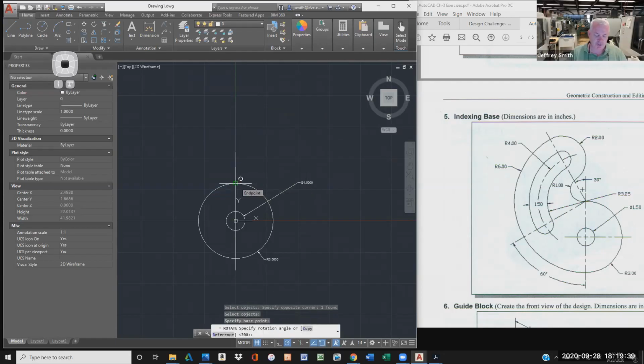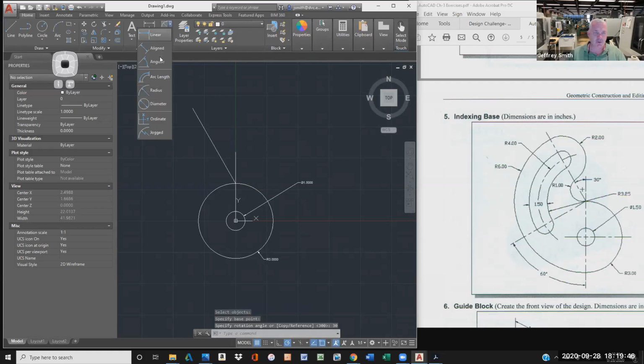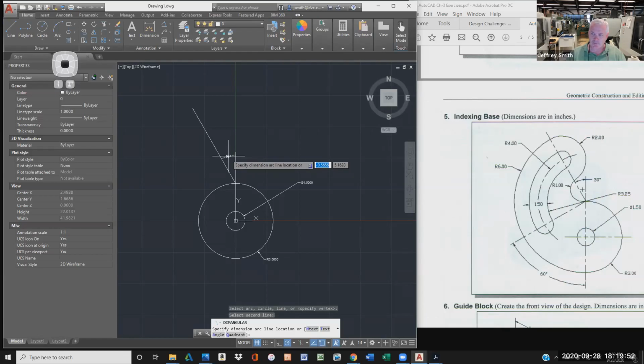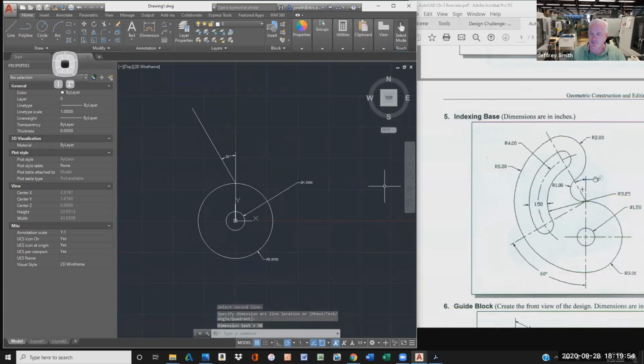So we're going to go plus 30, which is actually going, all right. And then I'll want to verify that here. So let's go and just verify that angle. And sure enough, that's 30 degrees. So far, so good. Now let's go ahead and make this other angle while I'm at it.